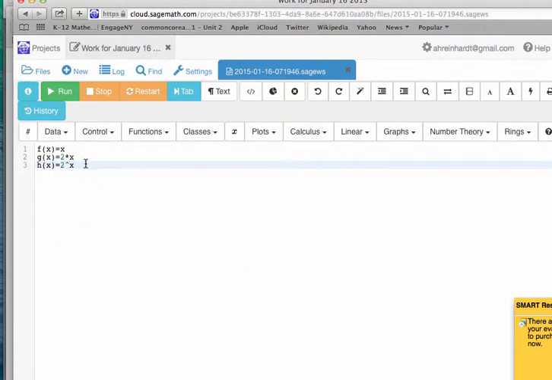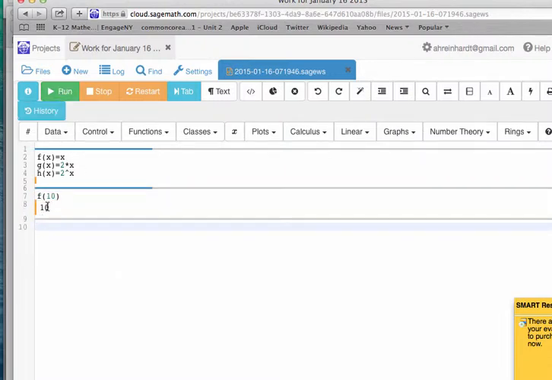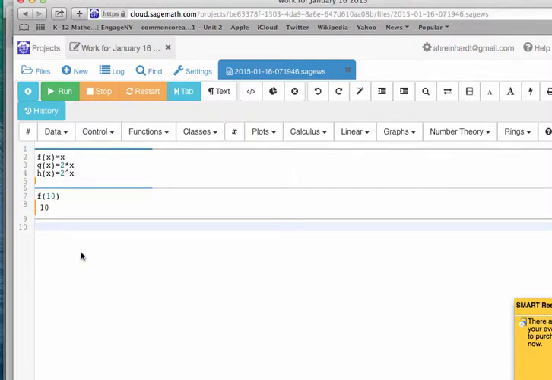So to input these, I have to click the run button. So I'll click run. Now if I want to evaluate any function, I can do that easily. I type in f, I put in the value I want, and then I have to hit run again. And it'll pop out down below. So it says f of 10 is 10, which is what I expected.